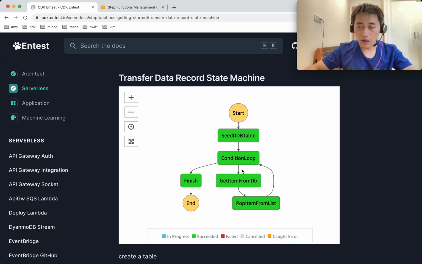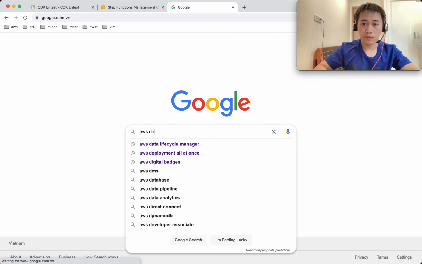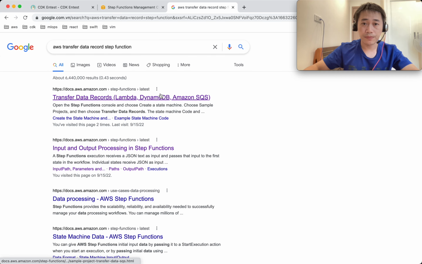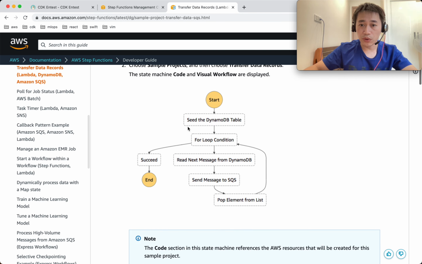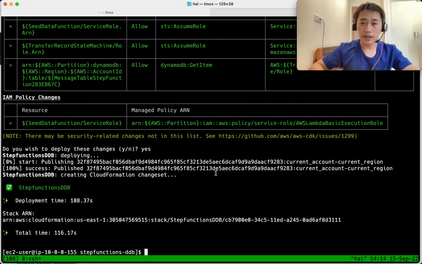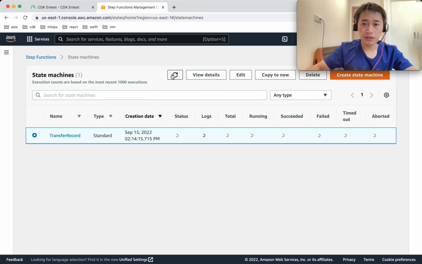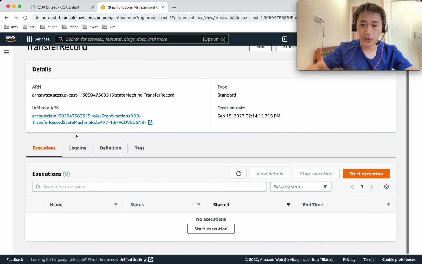This is from the official document examples. They have another step. Let me show you. This one. So I follow this example, but I don't have this step for each item. They send the item message to SQS, but I ignore this step. Okay, now it's finished. Let's go to the Step Functions state machine. Okay, so here is our state machine.